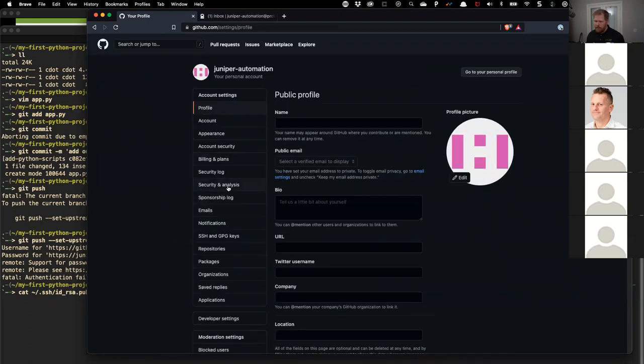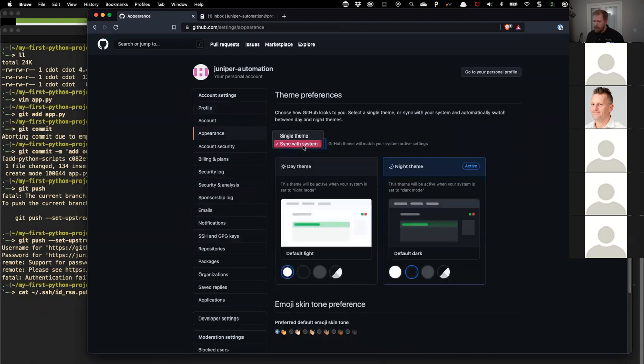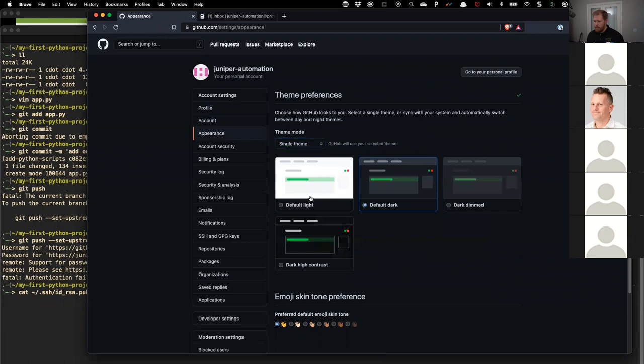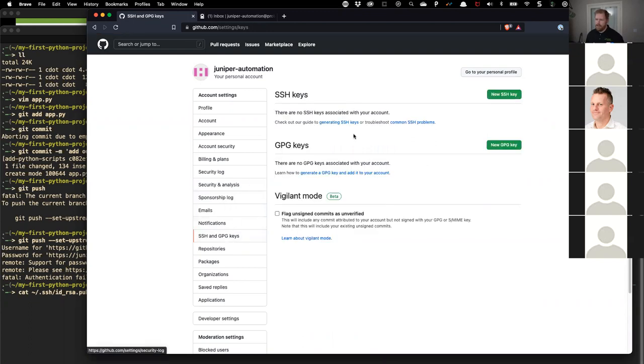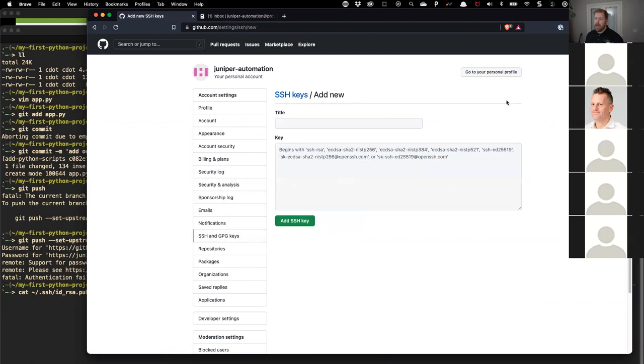I think that's pretty difficult for everyone to read. I apologize for that appearance. And let's go to day theme, please. Please activate. Let's do single theme. There we go. Okay, hopefully that's easier for everyone to read. I'm going to go down into this SSH keys. Now I need to add my system's key so that it understands exactly who I am.